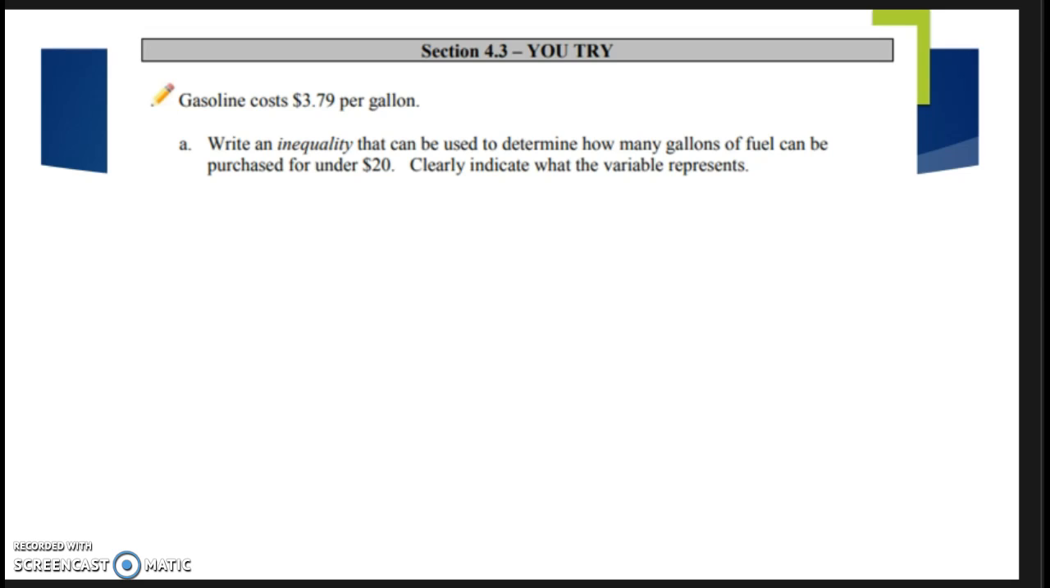Let's take a look at an example from section 4.3 in one of the U-Try problems where you were asked to define a variable. Gasoline costs $3.79 per gallon. Write an inequality that can be used to determine how many gallons of fuel can be purchased for under $20. Clearly indicate what the variable represents.